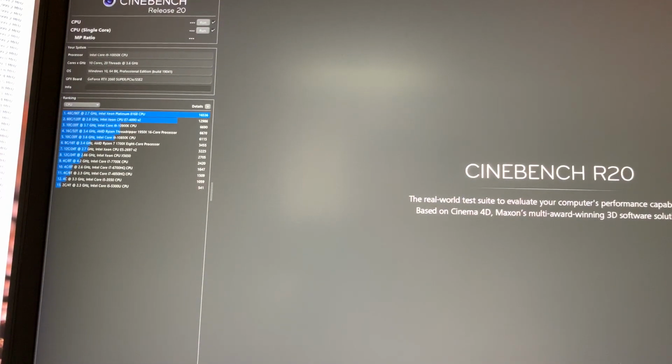All right, there's Cinebench R20. We will just tilt this camera around and go from there. Let's go ahead and hit run.